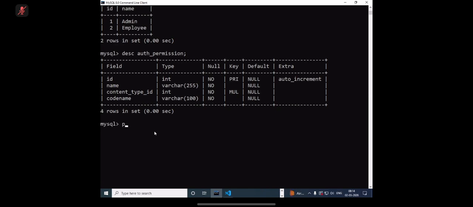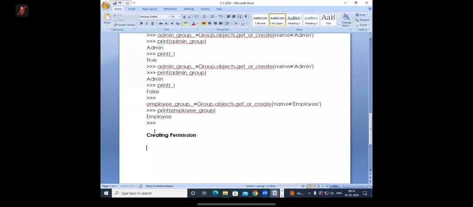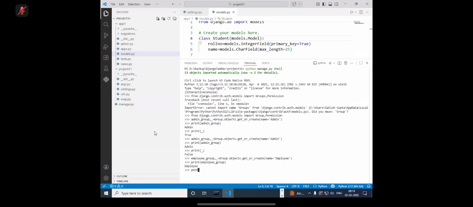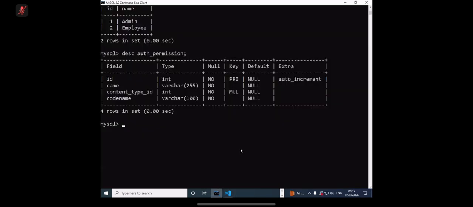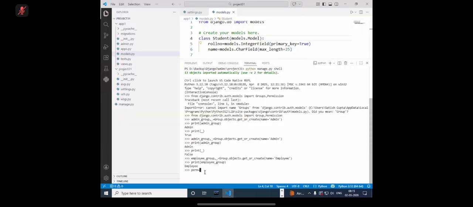So here I'm creating one permission. First you have to create a permission, and then this permission is assigned to the group. Creating a permission is nothing but inserting values into the permission table. Whenever you log in, after login you verify this permission, whether this particular user has this permission or not.